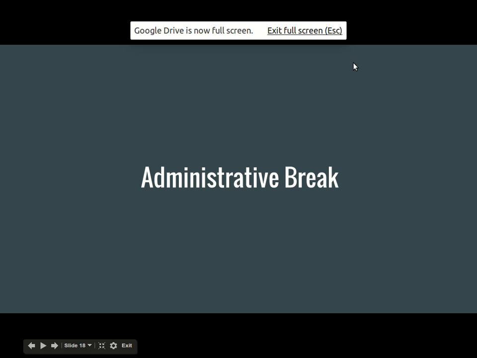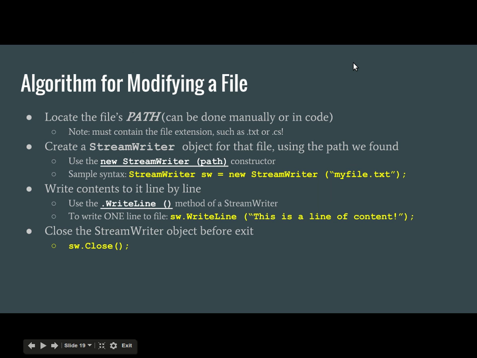All right, now let's resume our lecture. Okay, so we talked about how to read a file. Now we talk about how to write a file. In order to write a file, the first thing we need to do is find the file path.